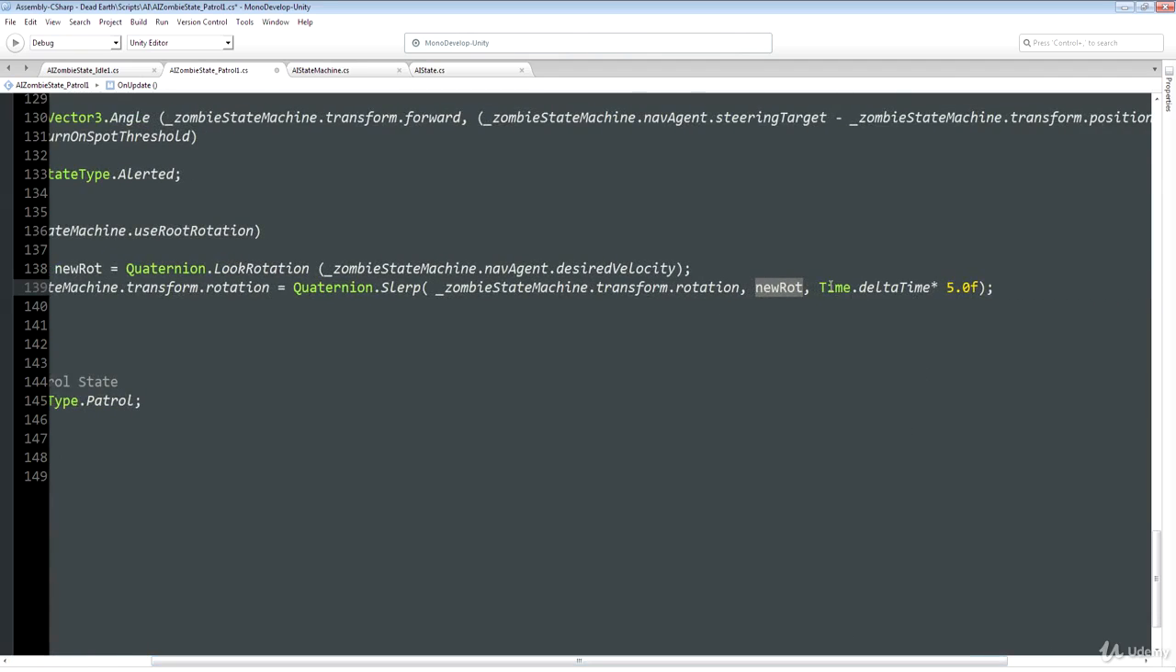And then we pass in some sort of t value where the greater this third parameter, the more quickly the slerp is going to happen. Now, just messing around, I found that multiplying Time.deltaTime by 5 gave a pretty good value. We don't want the slerp to be too slow, or otherwise we're going to have a pretty similar problem to the one we had when we were actually using root rotation, which is we won't rotate the zombie quick enough and we might find ourselves running into walls again.